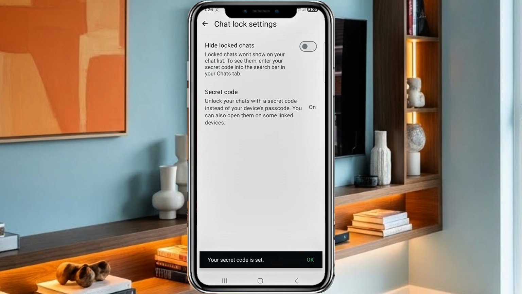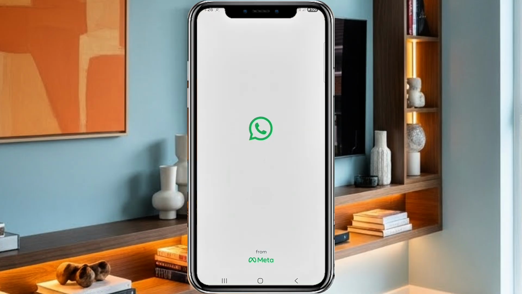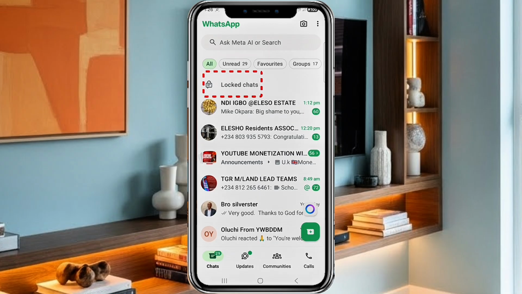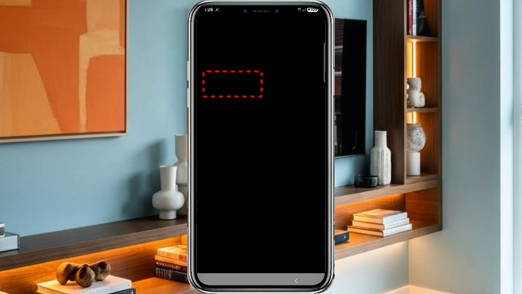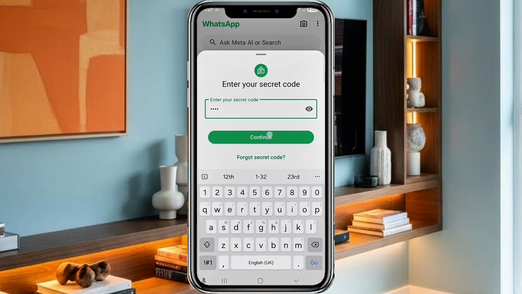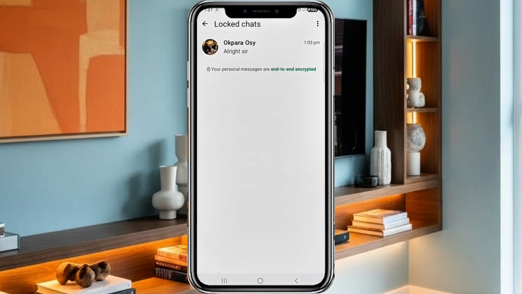Now return back to WhatsApp main interface this way. Once you open your WhatsApp application, to access that very locked chat, you just need to swipe down like this to reveal locked chat. Once you click on it, it will request for that code you created. Use secret code. Click on it and enter the code this way and click on continue. The chat will open again.